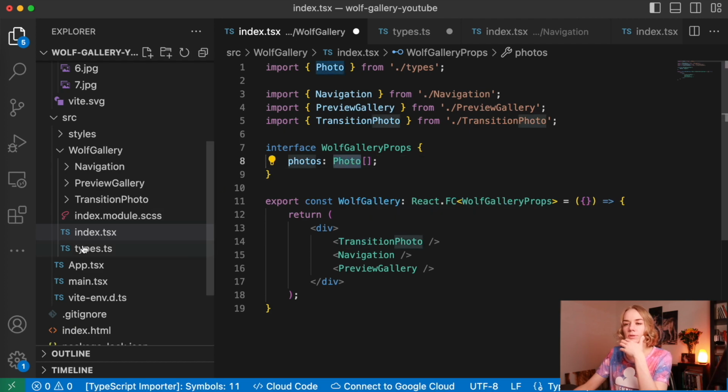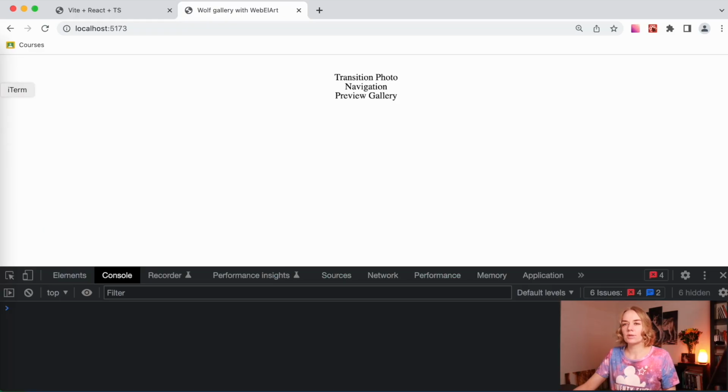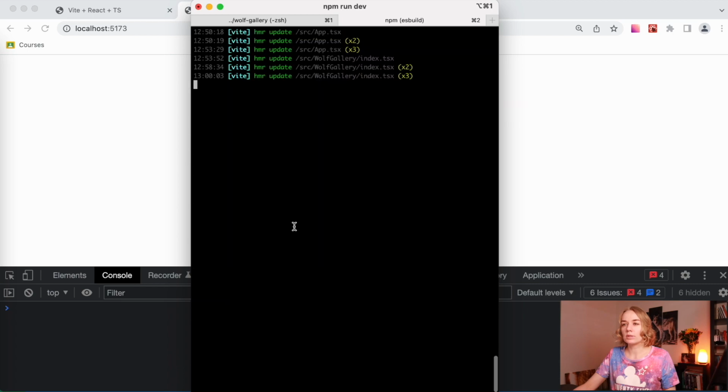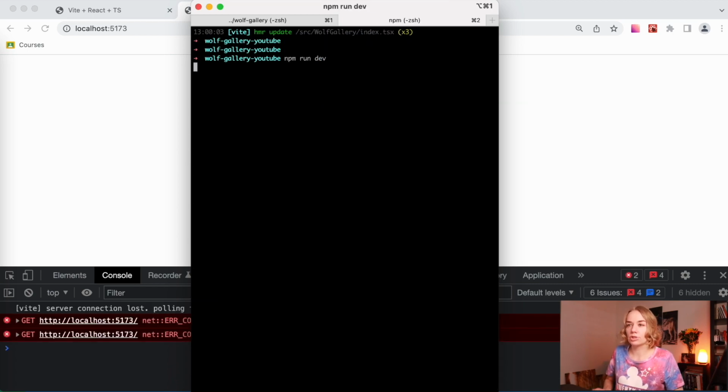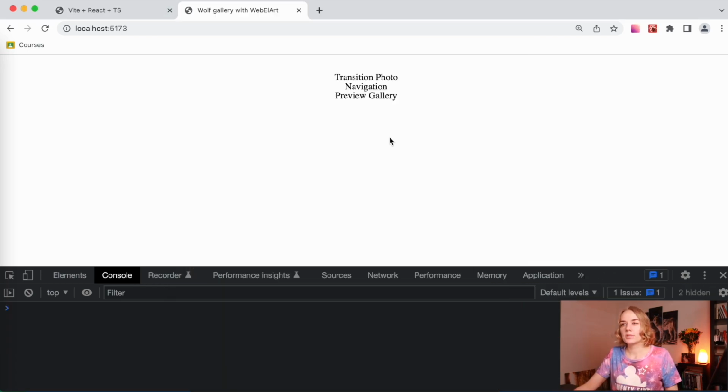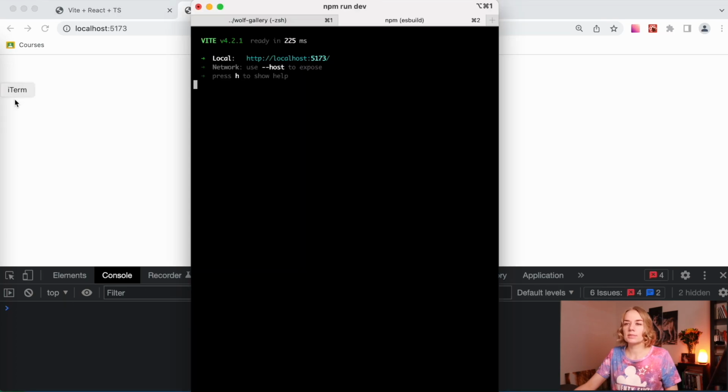Okay, we have photos. Let's check everything is okay, and also check the console that we don't have any errors here. Yeah, we don't have. So TransitionPhoto, everything is okay.